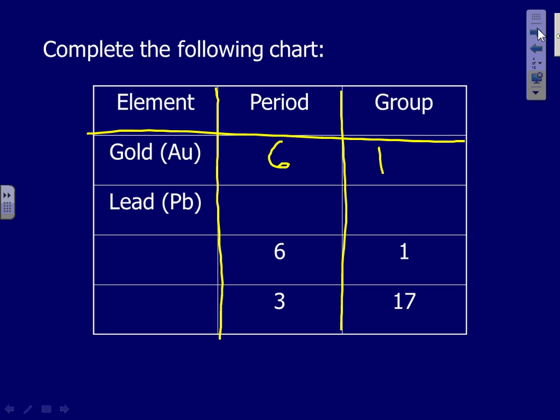6 and 11. All right, so we're checking it on the grid. I like it. Period number and group number for lead. Yep.